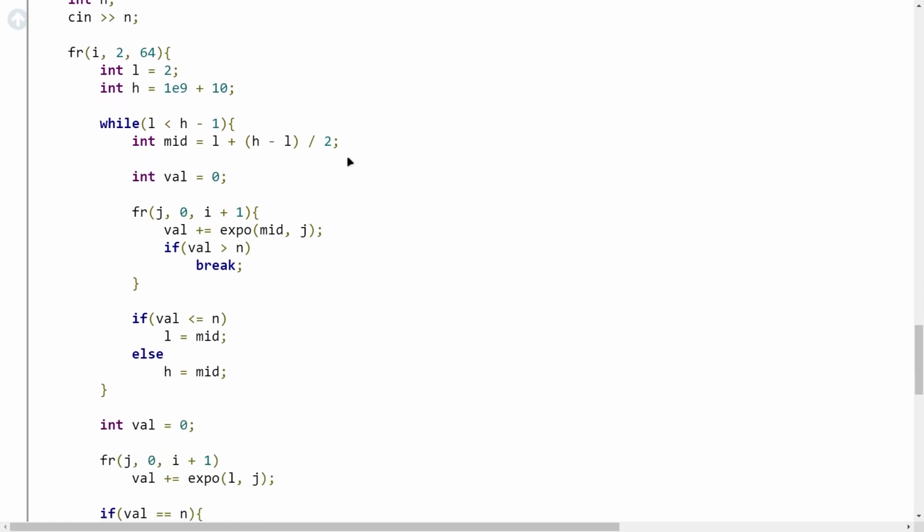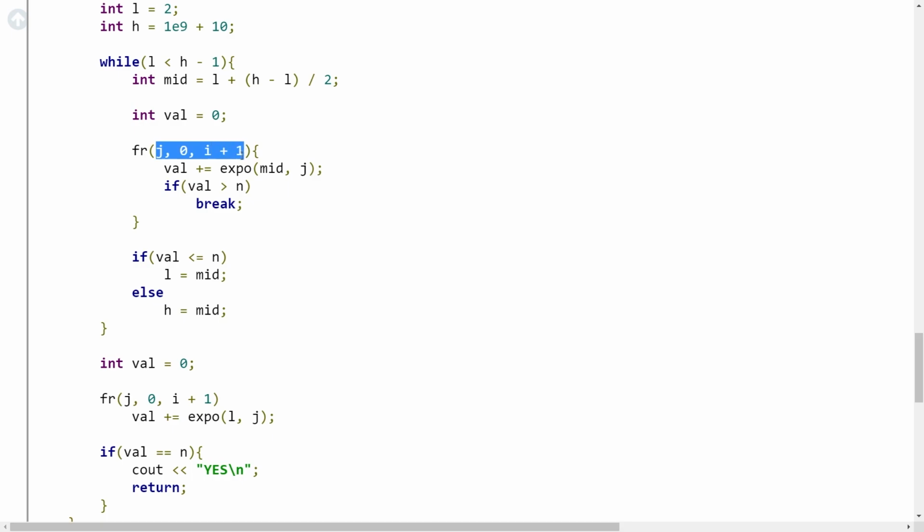Now I run this simple binary search. I calculate the value of mid. I will store the summation answer in this value variable. Now I go through all the powers from 0 till i, so the loop is less than i plus 1, meaning it is actually up to i. I do mid raised to the power j. This is my exponentiation function, a simple binary exponentiation. You can also use some other function, it should work equally well.